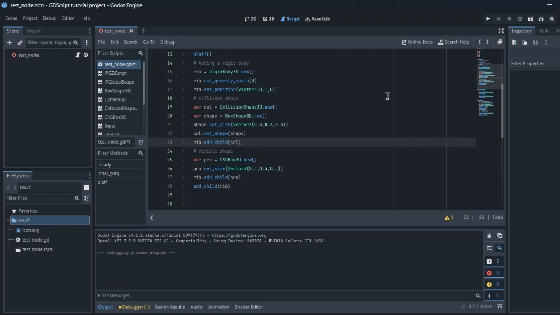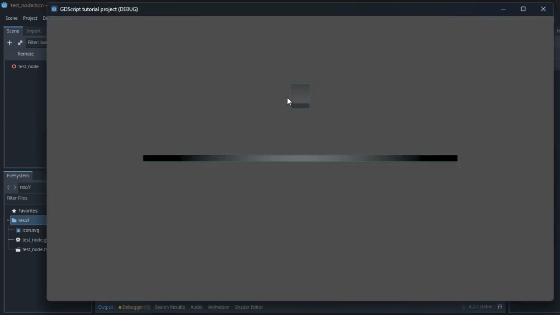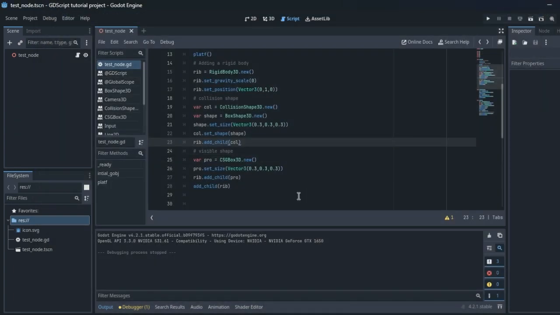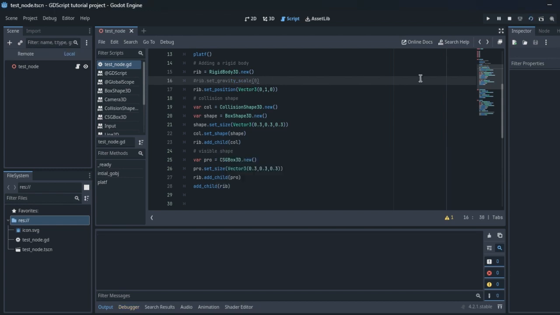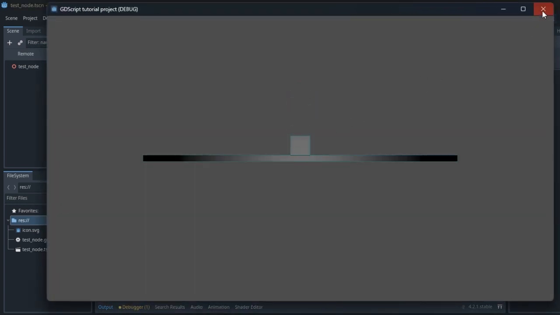The rigid body with a collision shape added. Now it is very good. So we have a collision shape for this game platform and a collision shape for the object. Now let's see, is this set right? Is the collision shape working? Now we will not use gravity scale, and it's working.